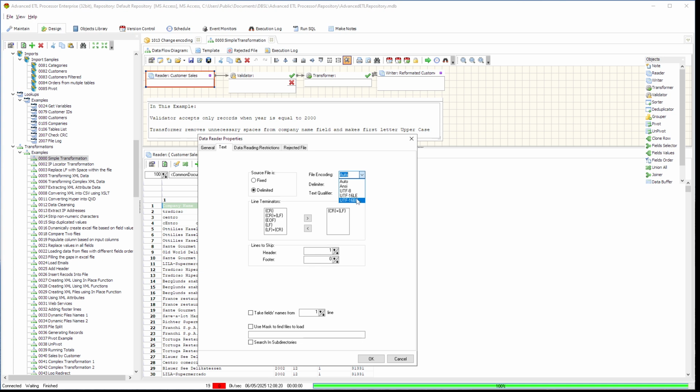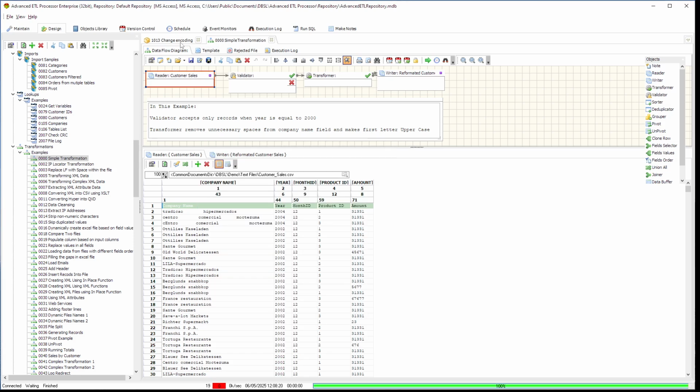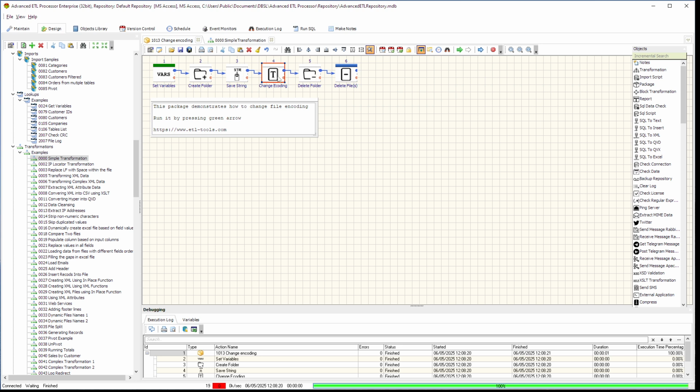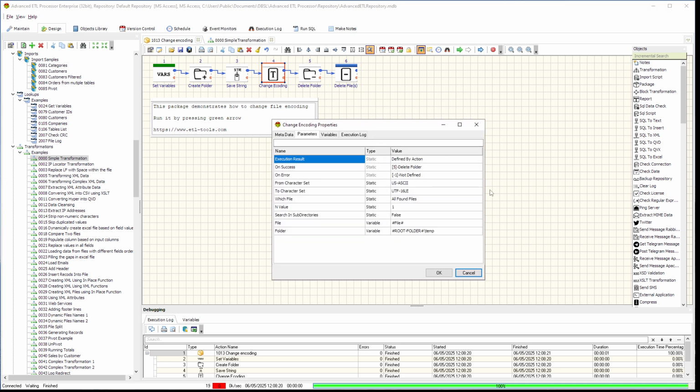When loading the data from the files, our software supports 4 different encodings: ANSI, UTF-8, UTF-16LE, and UTF-16BE. If you have any other file in a different encoding compared to those 4, you can use the change encoding package action. It supports a wide variety of encodings. Let me show it to you. You can see the list is vast.